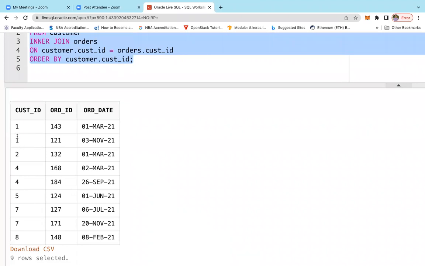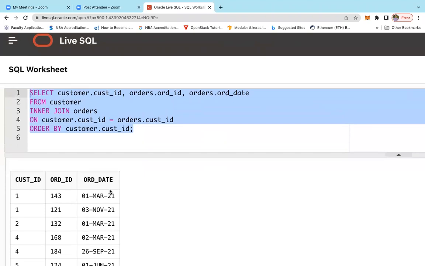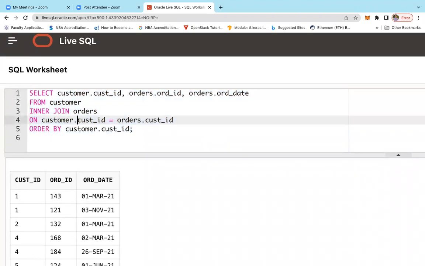2021. Then customer ID 1 again has done the order, which is order number 221, and the date is this. Customer 2 has done an order, customer 4 has done 2 orders, customer 5 has done an order, customer 7 has done 2 orders, and customer 8 has done some order, right? So in that way, we got the values. So what values will we get? We'll get the values which are common and based on this condition.